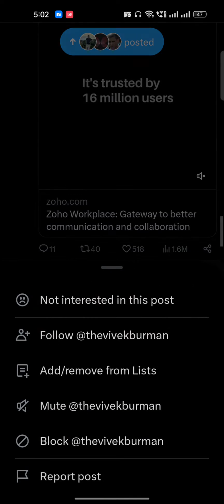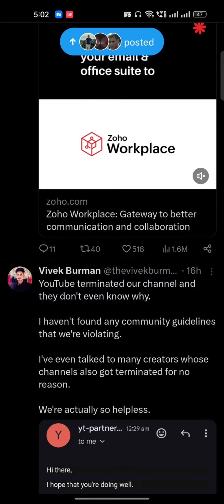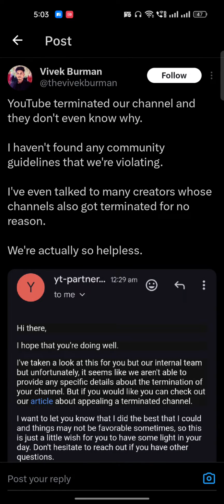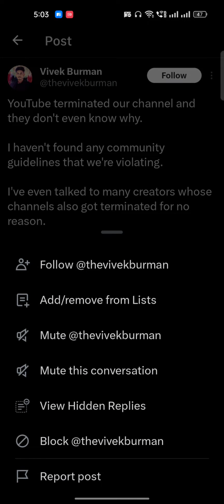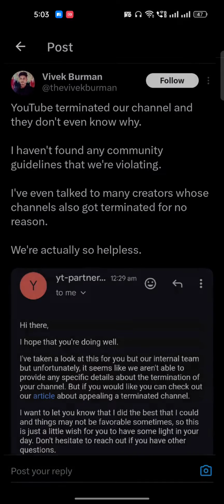Let's try with another post. If I just click over there, right, is it because we didn't open our post? So first of all, we will have to open the post. Once we open it, we have to click on the three dots, and here we will get this new option, which is called view hidden replies, and all the comments or hidden replies will be shown here. So this is how you can open it. We can do the same with our post too.